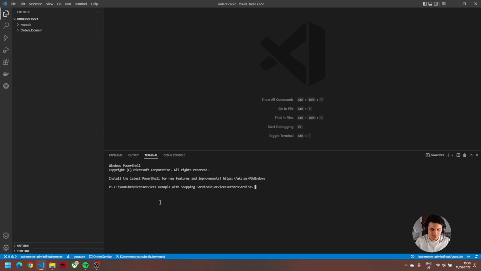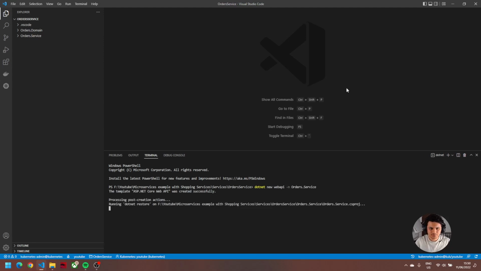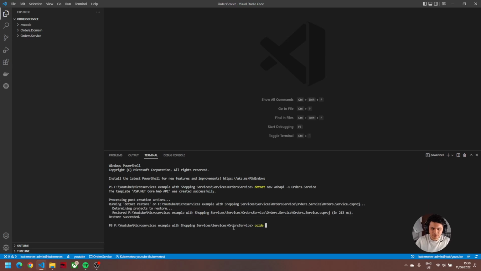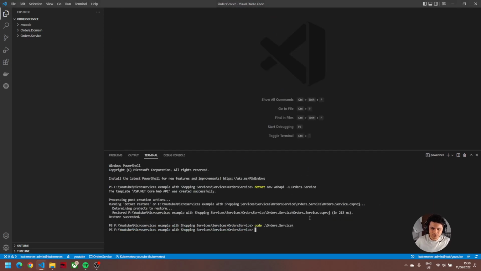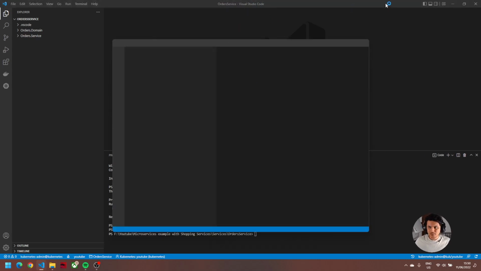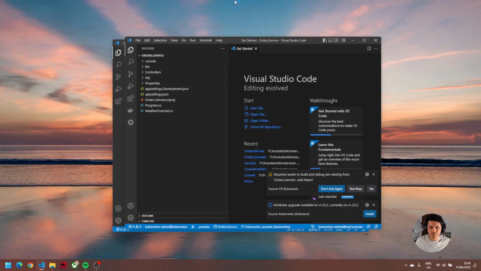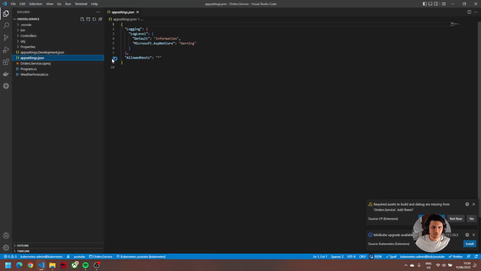It should be a web API. So let's do that. Put the new web API and orders.service. And there you go. And now let's go in it. Code orders.service. And it wouldn't hurt to also open orders.domain because you're going to need it later. And so the first thing I'm going to configure is my connection string, and I'm going to call it main.